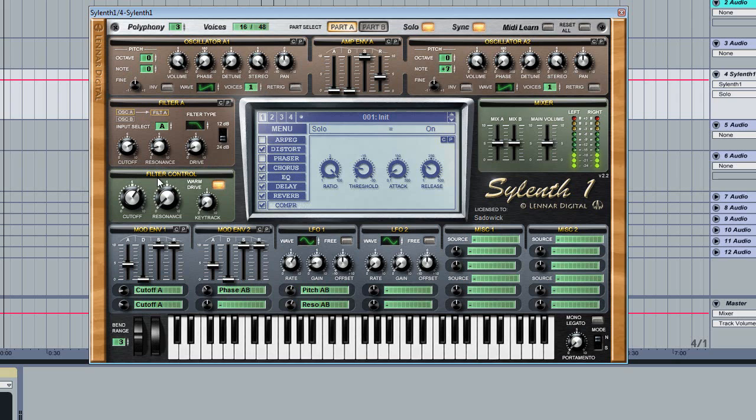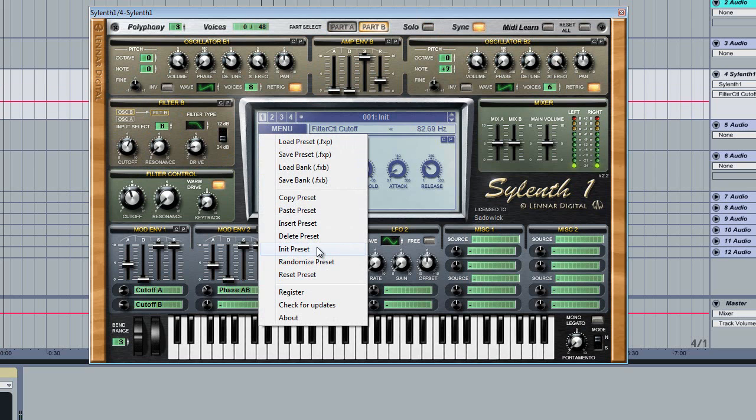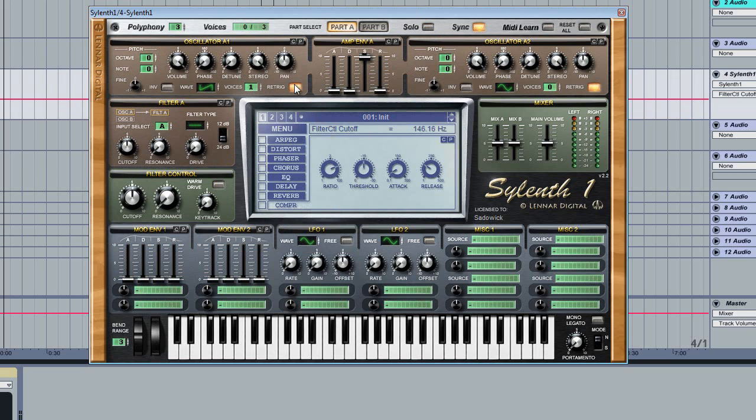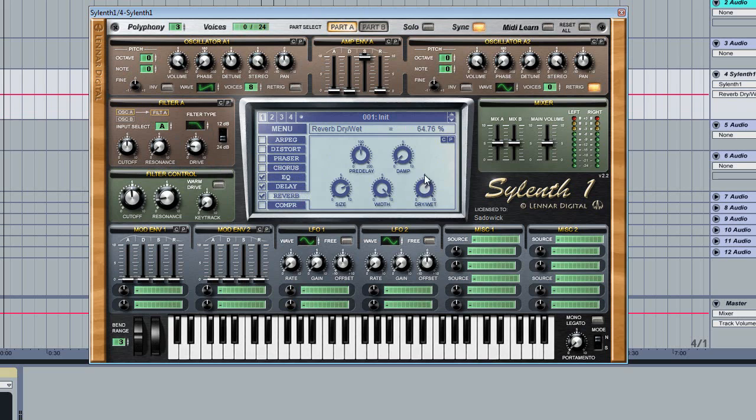Part A. Sounds pretty interesting to me. Because it's using all the modules. Show you using just a simple kind of detuned and just putting a warm filter over it. And good amounts of reverb and delay.